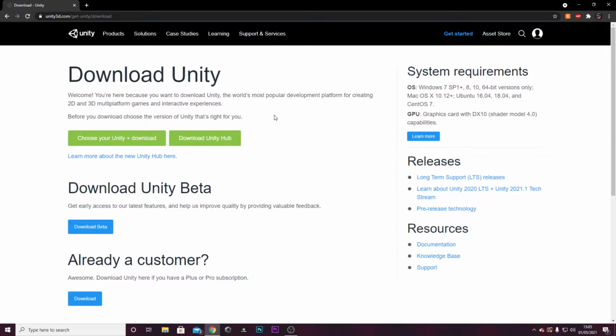So first thing you're going to want to do is make sure you have downloaded Unity Hub. To do that, you want to go to this link up here. It will also be in the description, and then you're going to click download Unity Hub. You're then going to go through all the setup, and then after that I'll see you after you've done that.